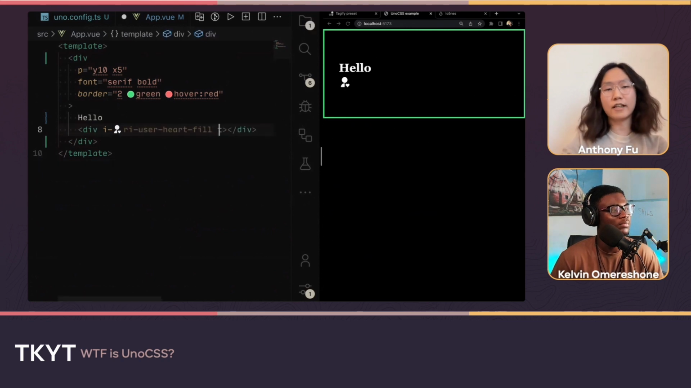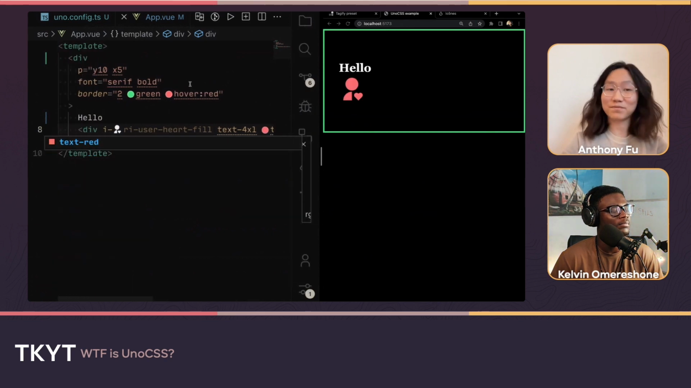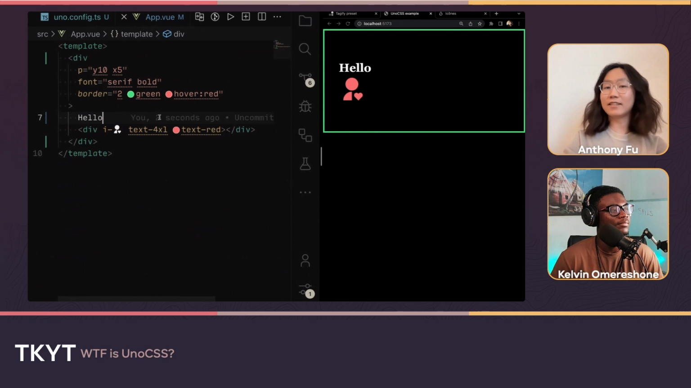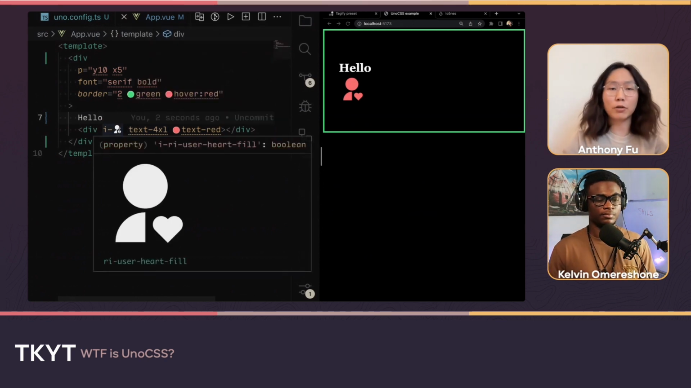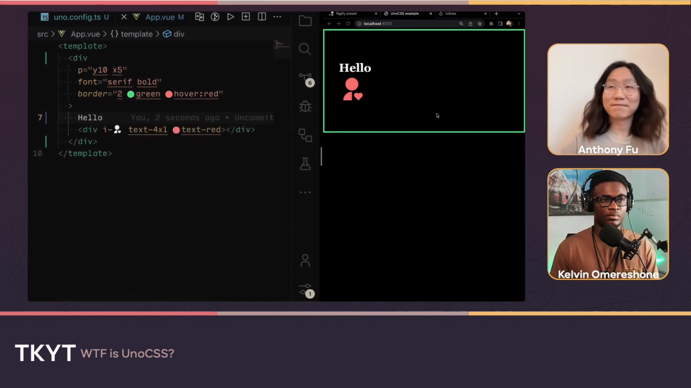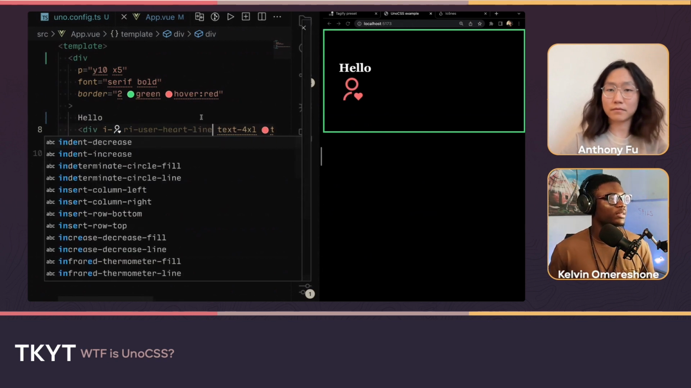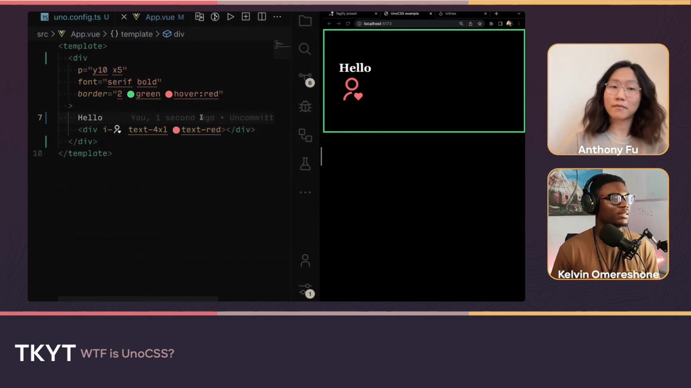If you want to resize it, you can use text XL, and then text red, so it can be red. That's a super convenient thing to me, I think, that you are able to use any icons you want here. Yeah, that's really convenient, and the fact that you can use it as an attribute even, it's super nice.